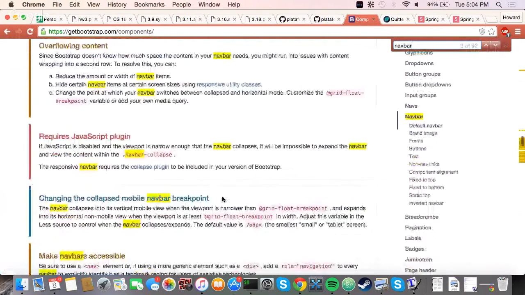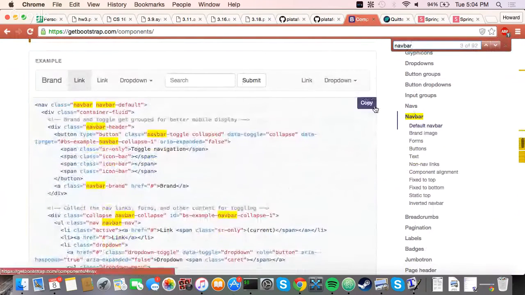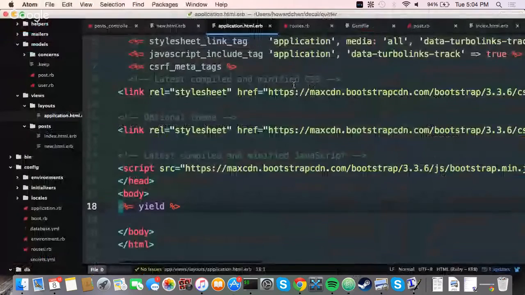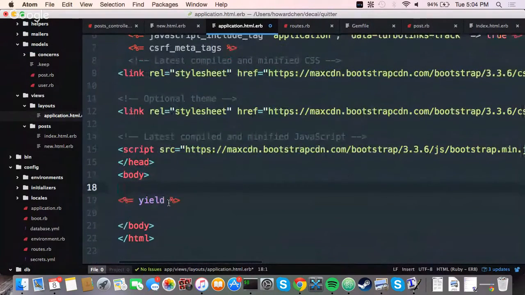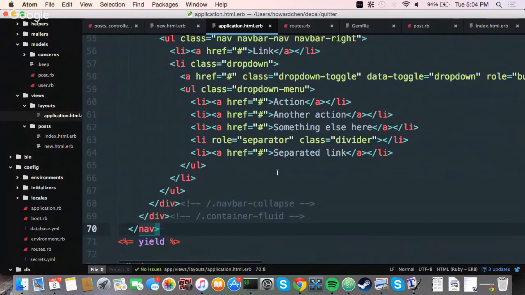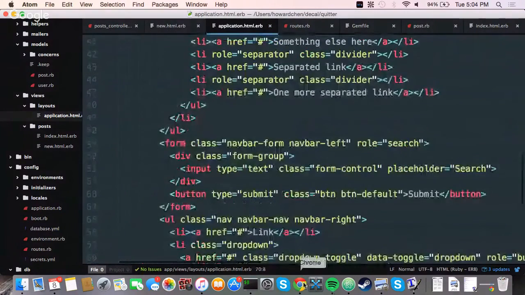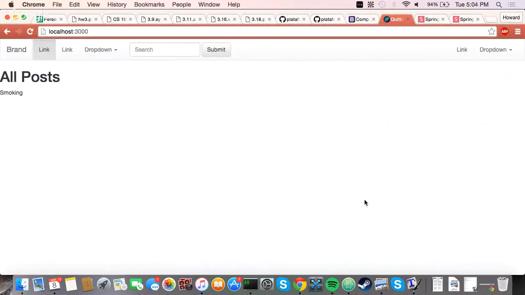I'll go to the default nav bar they give me, look at all this juicy stuff, copy it. And since I know I want my nav bar on every page, I'm just going to put it in the body on top of what it yields to and just copy it. And next thing you know, if I refresh my app, I now have a nav bar.